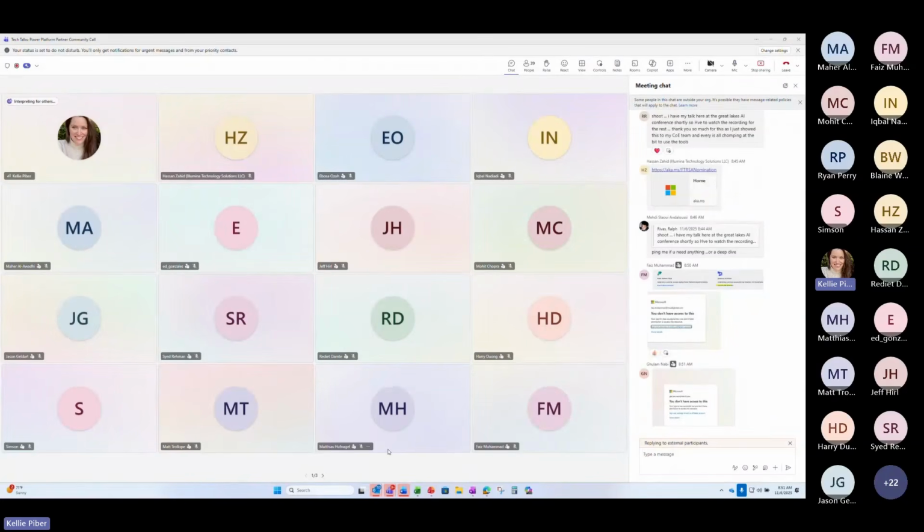Perfect. Okay, I see more logins. So Hassan, please, if we could just take note of that and make sure we get that to the web team ASAP, that would be great. All right, any other questions or comments?